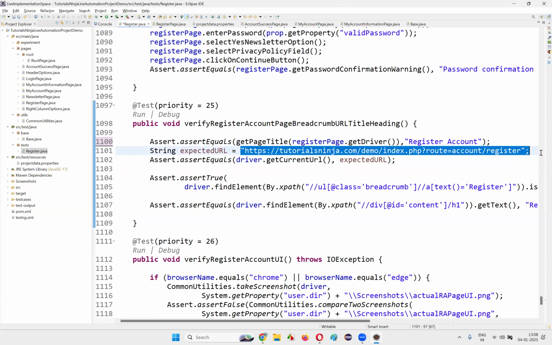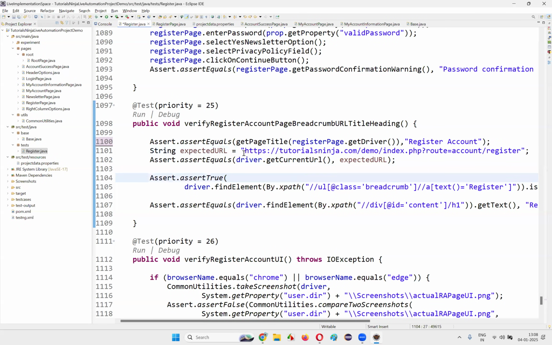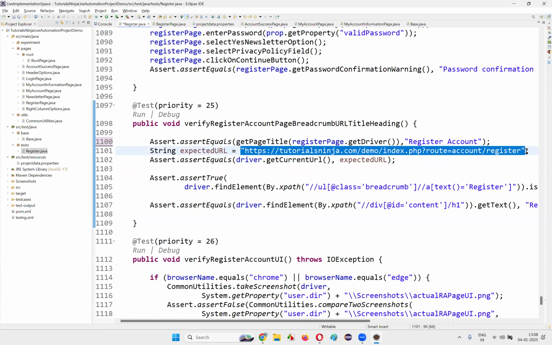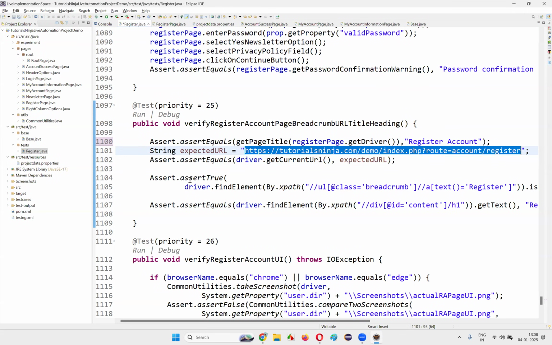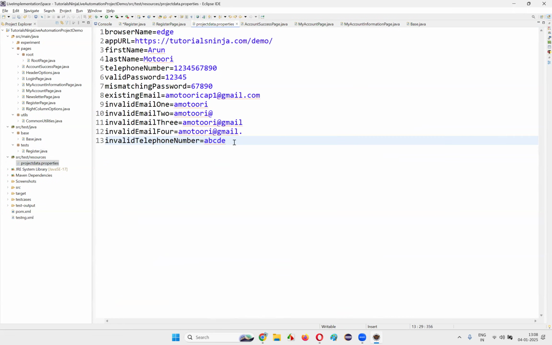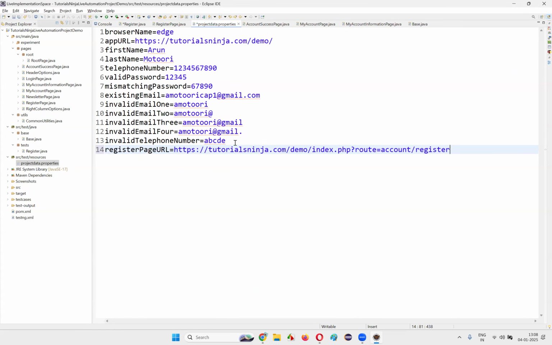Now the expected URL is this one. The expected page URL. Can't I move this expected page URL into the properties file? I think so. Copy this register page URL, go to the properties file and write down registerPageURL is equal to, okay.